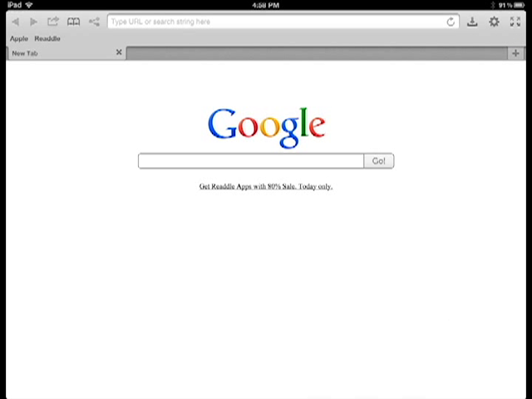Altogether, this is a great browser on the whole. I'm really a fan of the Safari interface, so I really like this browser. And as a plus, this is also a free app, so definitely check this app out on the App Store.